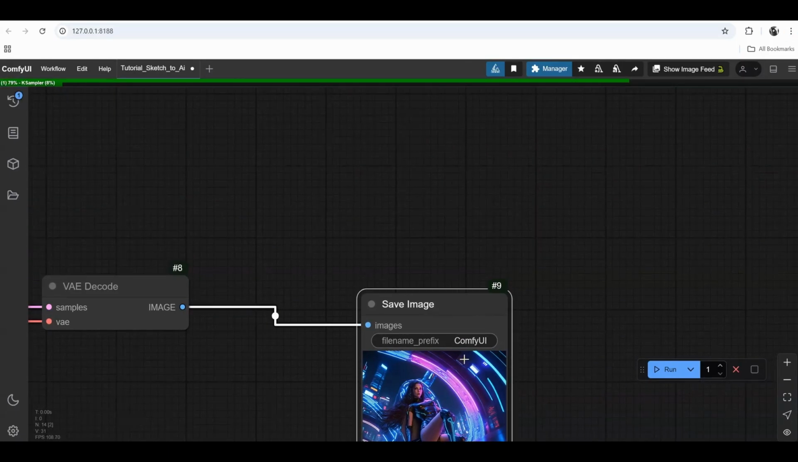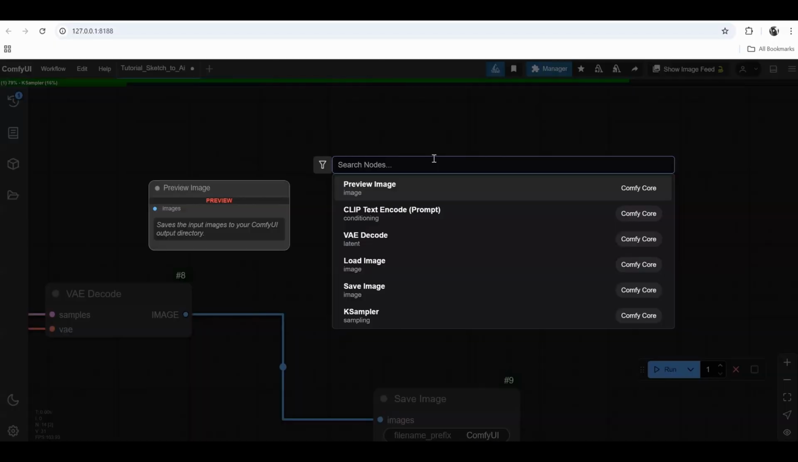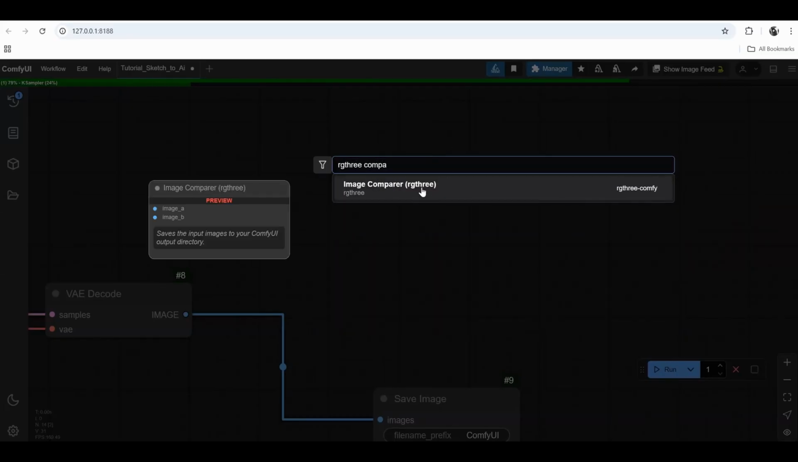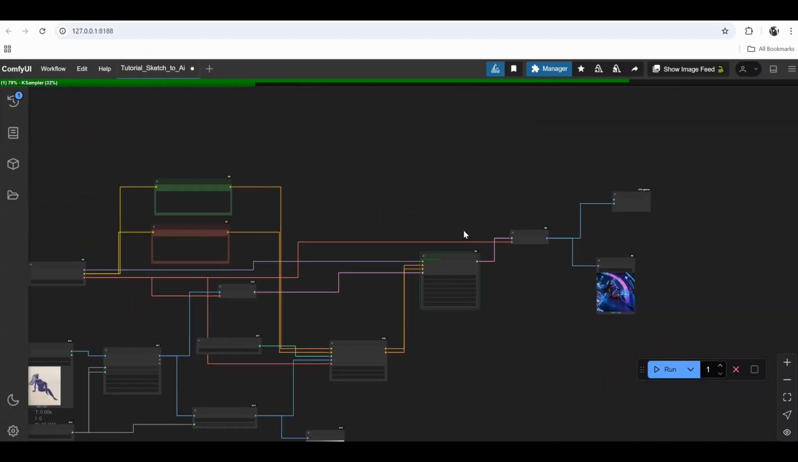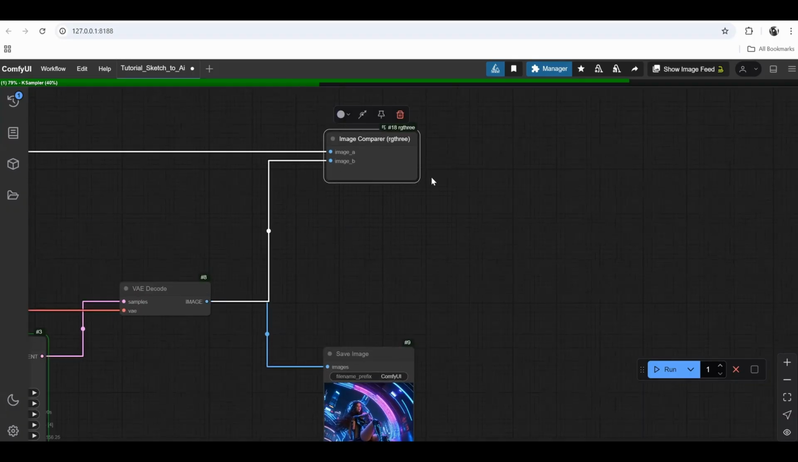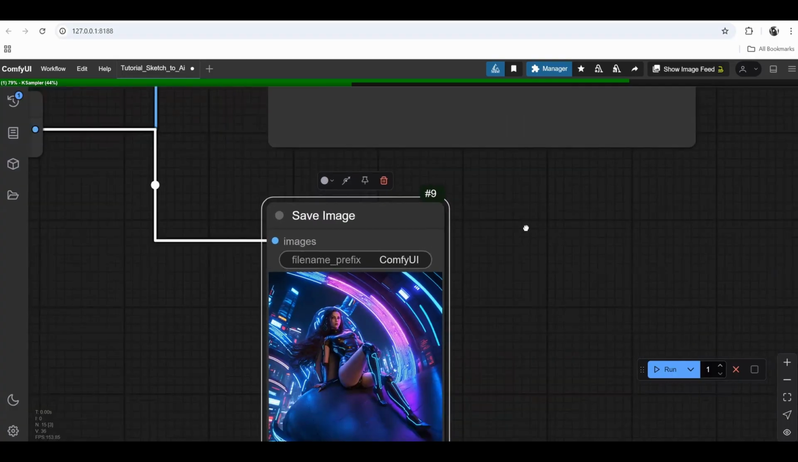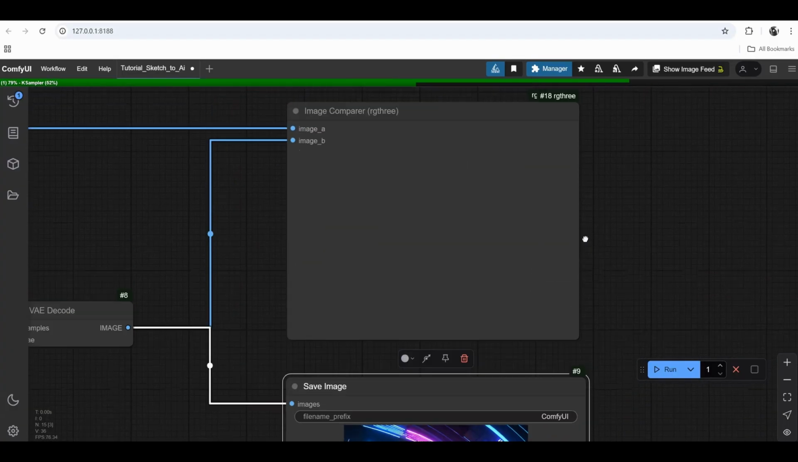While this renders, I can introduce another node. This is coming from RGThree pack. I will type in RGThree compare. This is the image comparer. We can check between two images. You need to download RGThree Comfy custom pack. So what I want to do, I want to plug in image B, and I want to plug in image A from my original sketch, and that will allow me to drag the slider and see before and after. That's an easier way to see how the sketch was turned into an AI image.